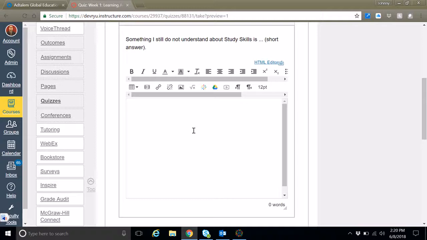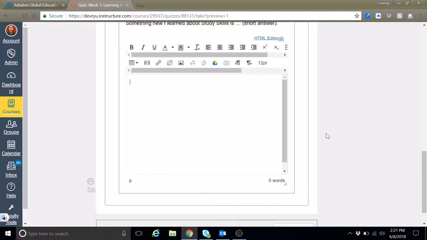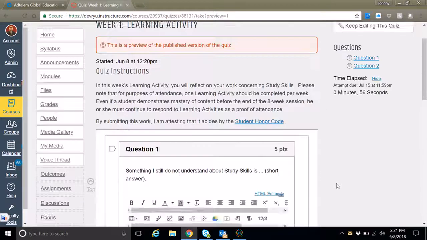So you're going to list something here, and you could, for example, say, something I still do not understand about this particular module is, and then you're going to lay them out. And then when you get to the next question, you want to identify something new that you learned. And again, paragraph form, proper spelling, proper punctuation. And then when you're done, you're just going to click Submit Quiz down here.